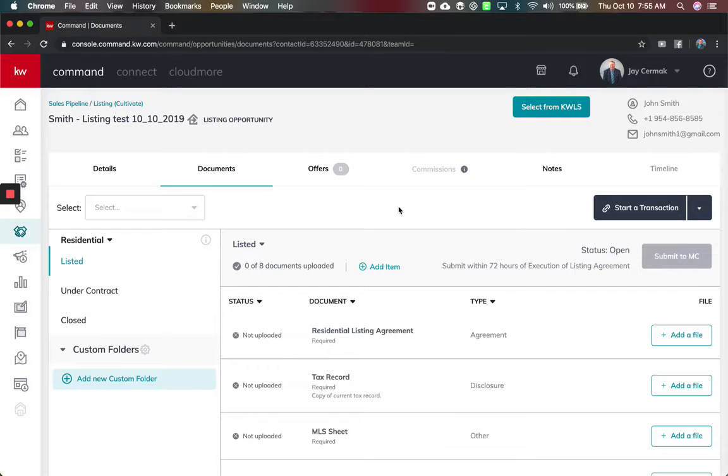So everything starts with an opportunity in Command. So I'm in Command here in an opportunity, and I'm in the documents, and this is the best way to start a transaction. If you go to DocuSign directly, it is not going to link it correctly into Command, and that's going to cause a lot of the issues. So that's really the first tip.